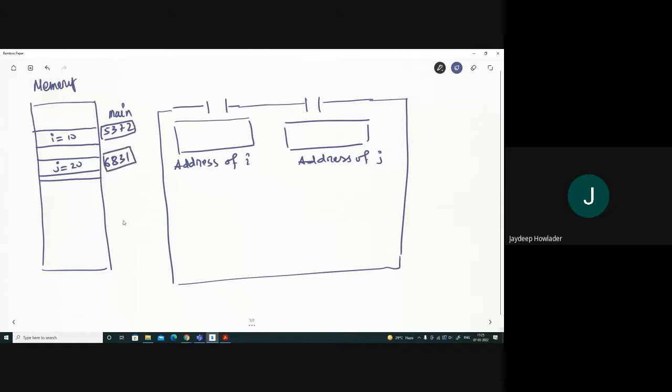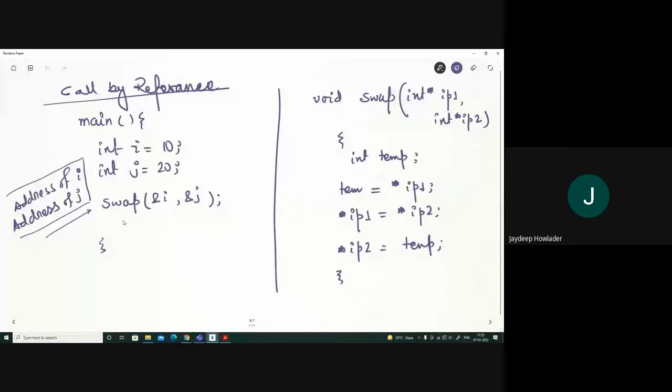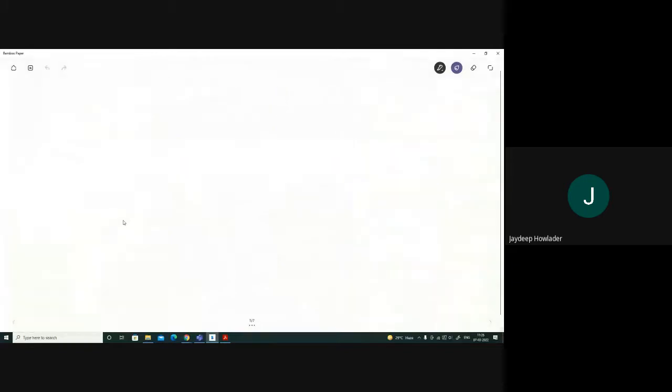So when the call happens, we are not passing the values 10 and 20. Rather, we are passing the values 5372 and 6831. Understand? So look into this part. These are integer pointers, so these arguments can hold the address of some integers. So now we are passing the value of the address.